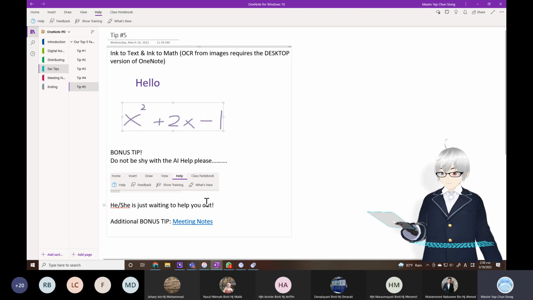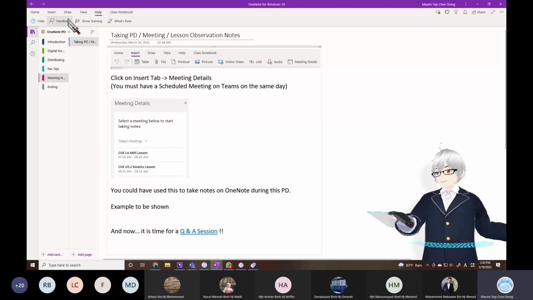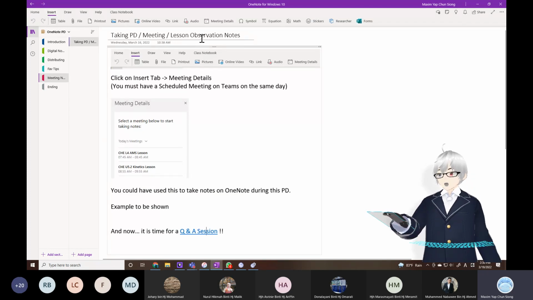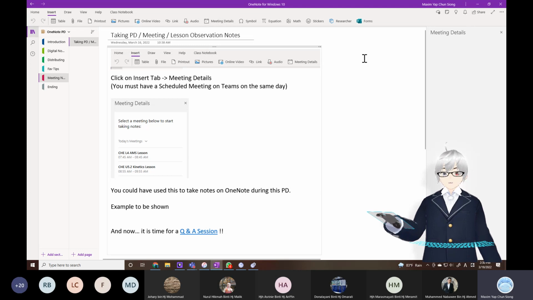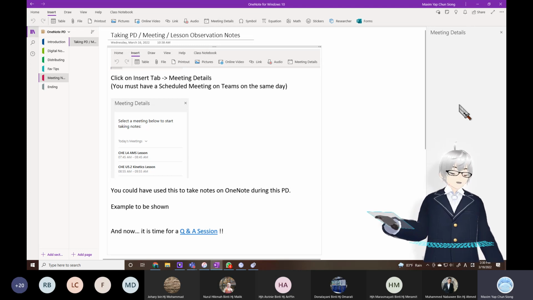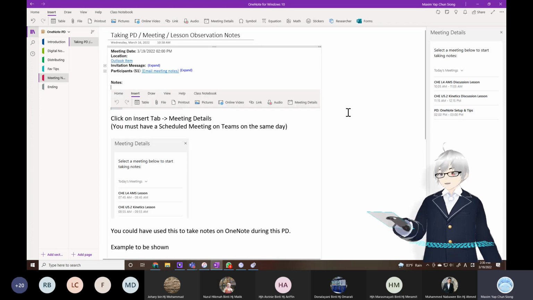And here's a bonus tip. If we had done this before, you could have clicked on meeting details. It doesn't work here because I don't have a team. Let me try that anyway. Meeting details. Will it work for this? I don't think it will. Huh? Oh, actually it can. Okay, PD, note. There it works.